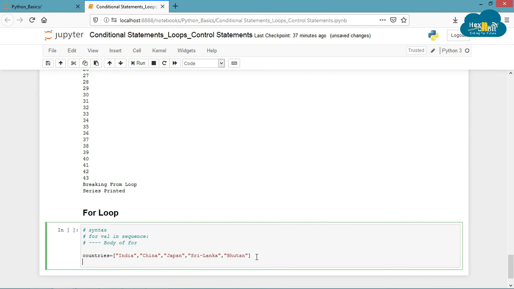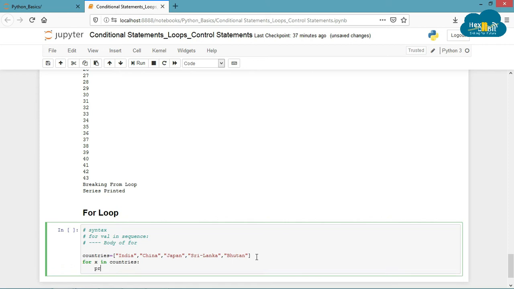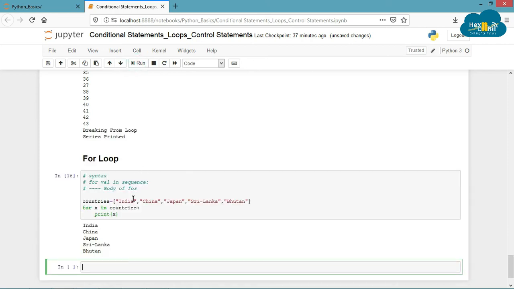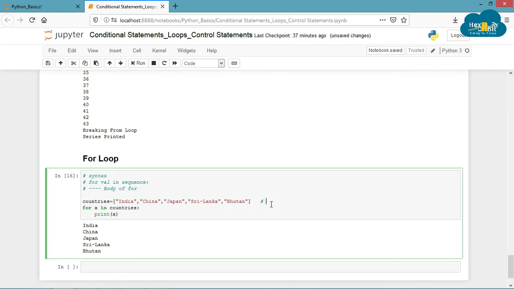Let's write for x in countries, colon, indent, print x, unindent, and let's run the code. So you can see that each element has been printed without writing separate print statements.